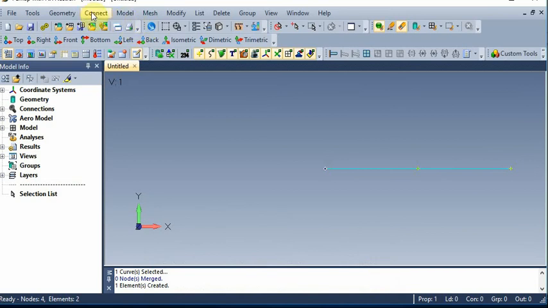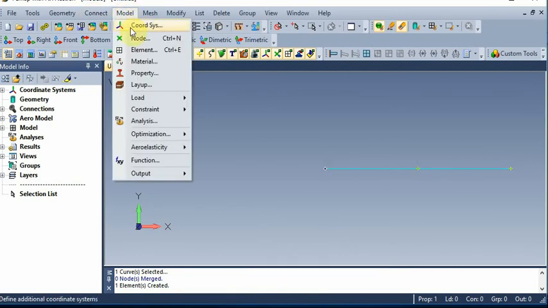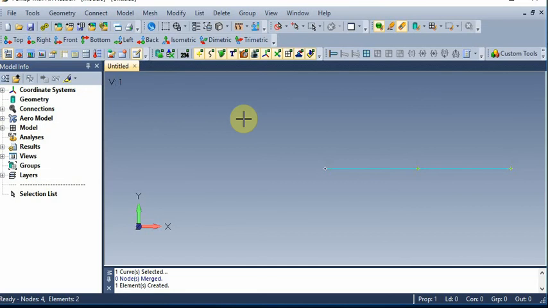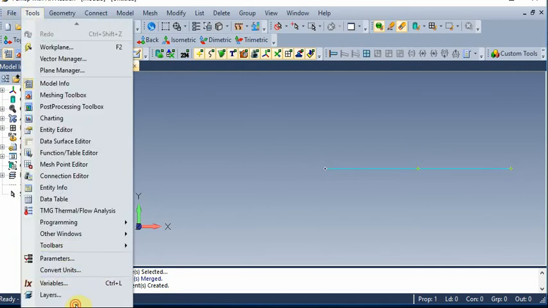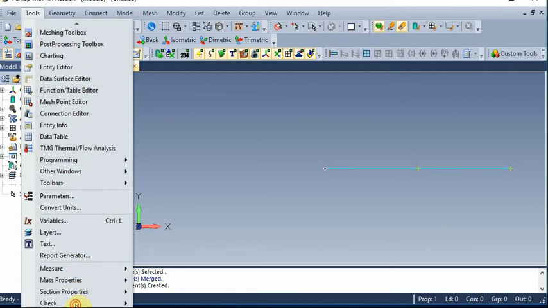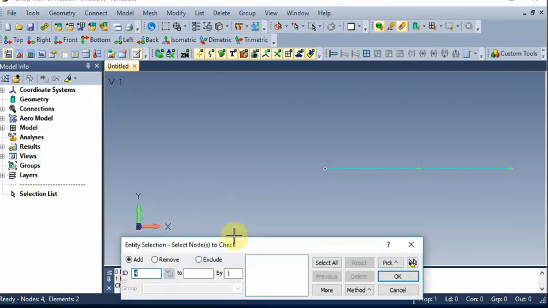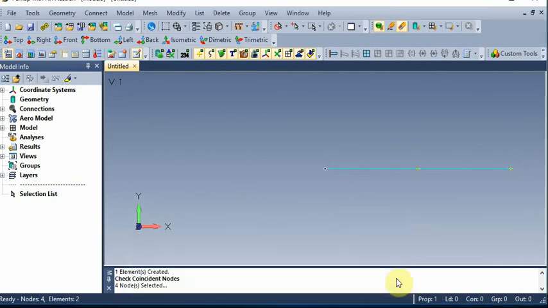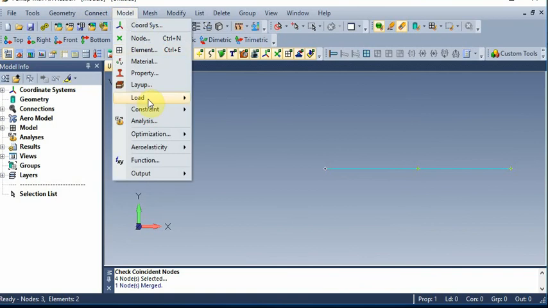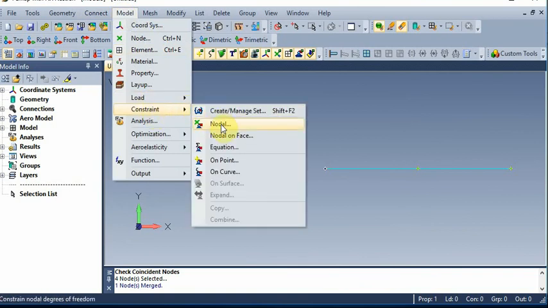Now we will go for constraints. Next we need to join these elements. Here actually two nodes are there. We have to join the two nodes and make it one. For that, go to tools, go to check, coincident nodes, select all, okay, okay. Now we can go for constraints, nodal constraints.